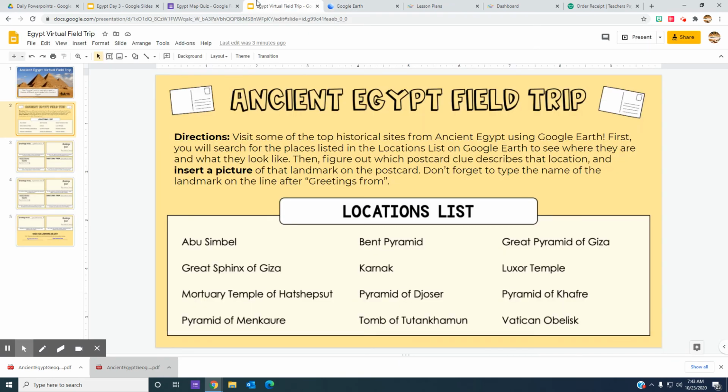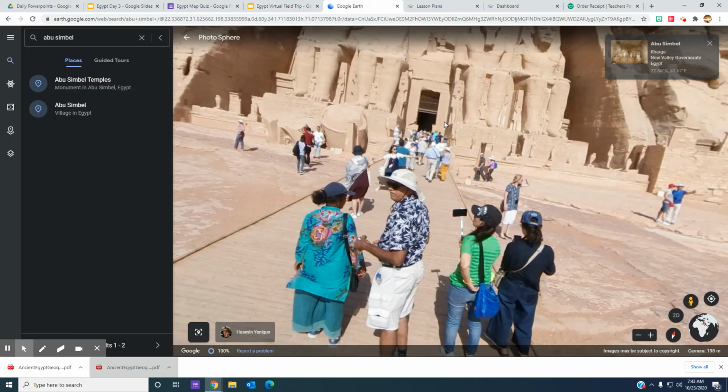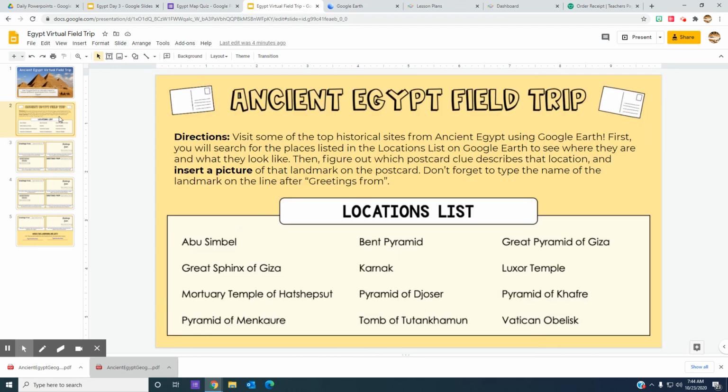Okay, so let's say Google Earth isn't working, right? Then what you can do is simply like research each clue to figure out which place is which and just insert your picture. It won't be as fun because you don't get to, like go the places, but it will take you less time. And if Google Earth isn't working, that's another way you can still complete the assignment and get to see what each of the places looks like, which is really the point. I want you to visualize each of these places.